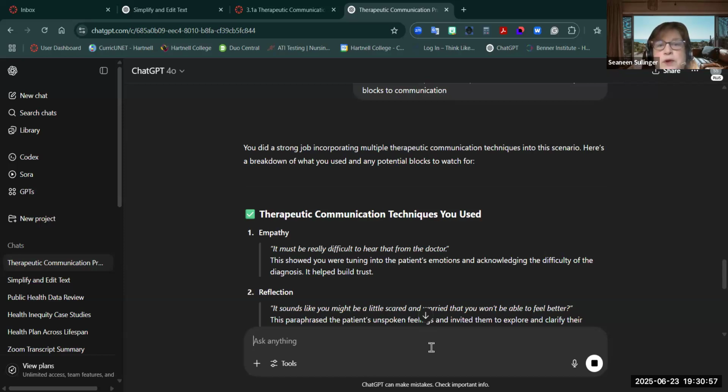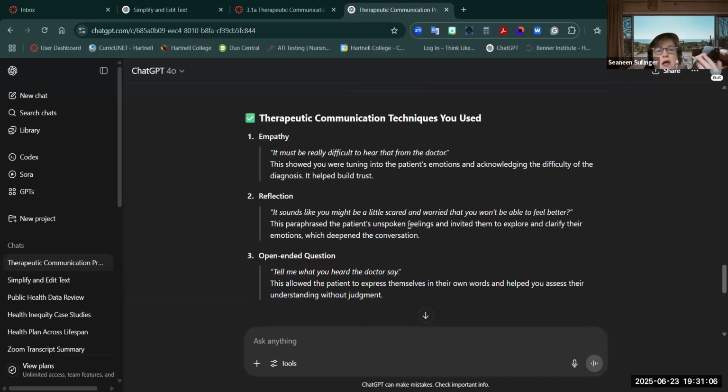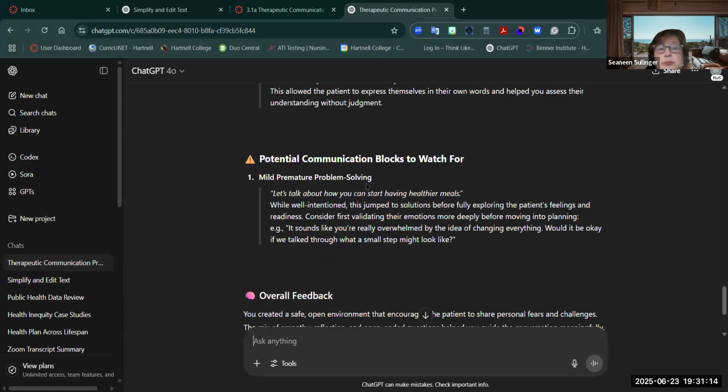So you did a strong job incorporating communication to breakdown what you used and potential blocks. So empathy, reflection could also be validation. Yeah, open-ended question. Tell me what you heard the doctor say. And then, so here is a block, premature problem solving. It's well-intentioned, very well-intentioned, but we need to kind of explore the feeling parts first.